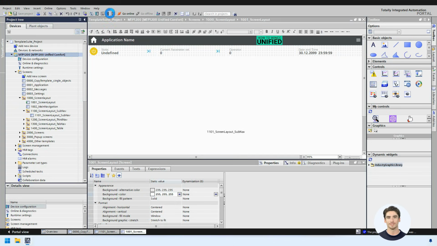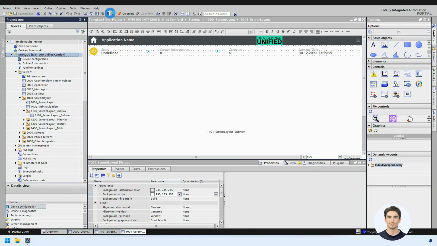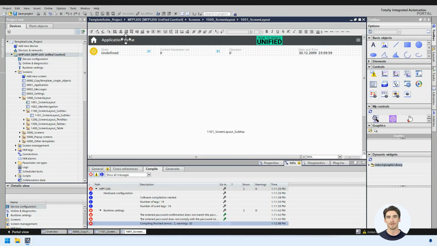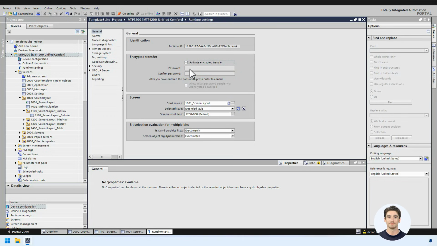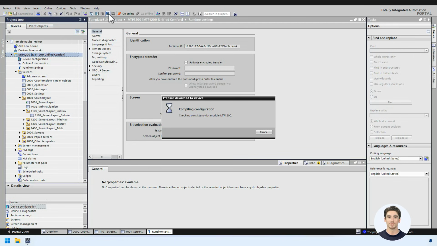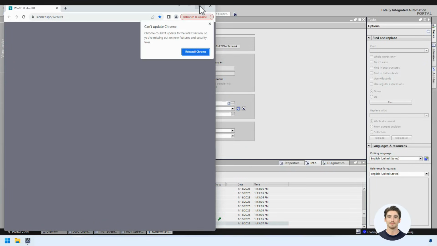Once you've finalized your changes, it's time to simulate the project. During the first compilation, you might run into a password error if encrypted transfer is enabled. Simply deactivate the encrypted transfer, save, and recompile. When the compilation completes successfully, a browser window, Google Chrome, for example, will open, showing your default navigation. Remember, you can go back and modify any aspect of your screens at any point. Now you can see the simulation of our project navigation.